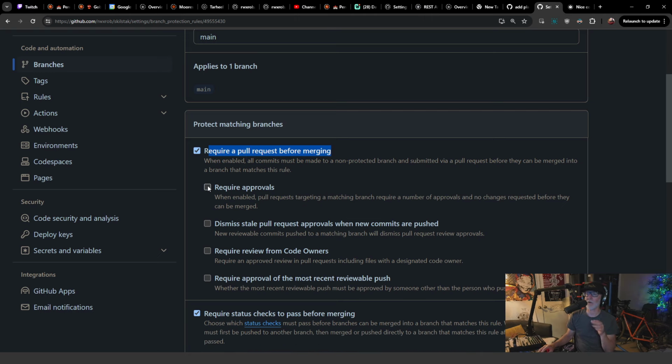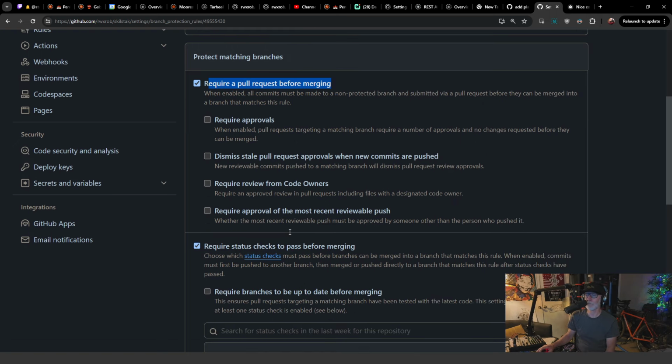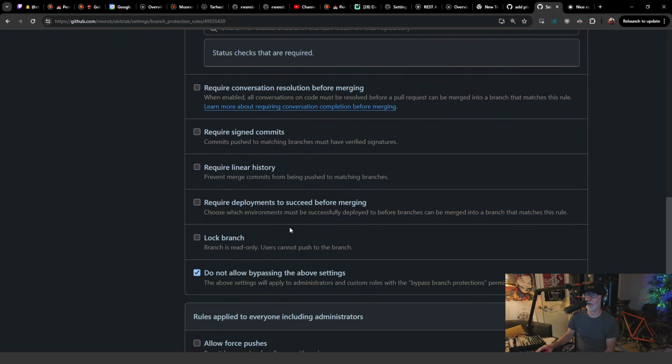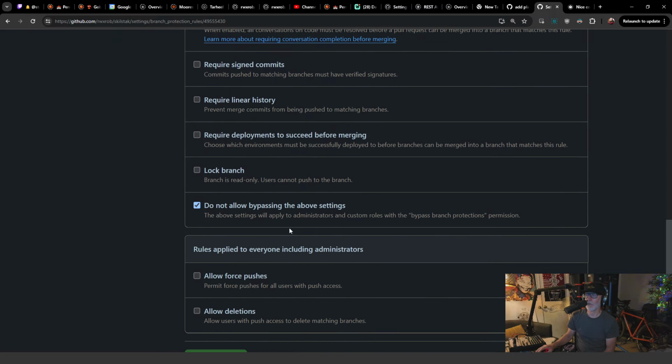The only reason I'm turning this off right now is because it's just me. It's just me in here. If I were to have other people in here, other collaborators, I would turn that on. Require status checks to pass before merge. This is super important because a status check includes an action where if it doesn't build or any of those things, it fails. So I turn that on. The rest of the stuff I have off. There's probably a reason to turn some of that on. I don't have it on right now.